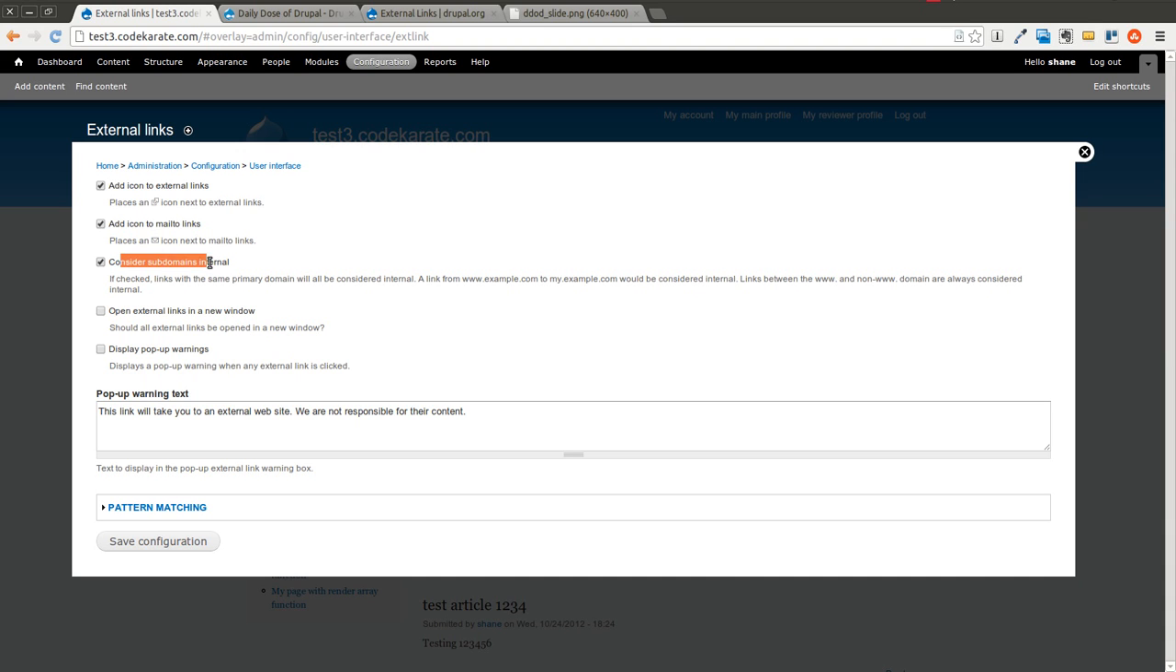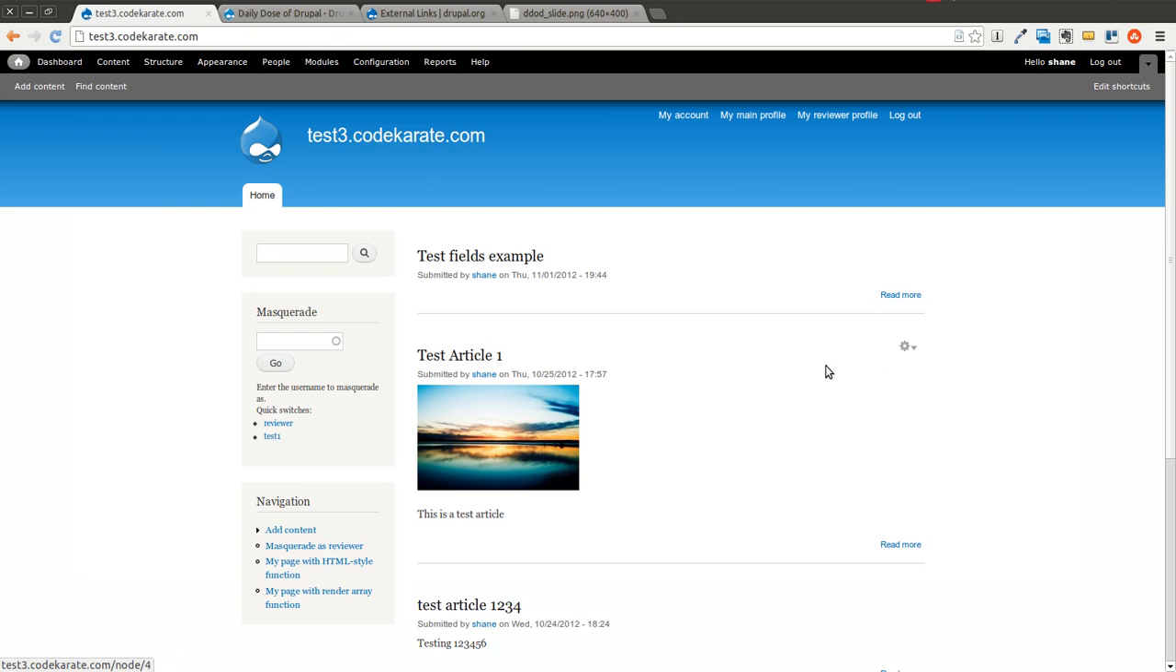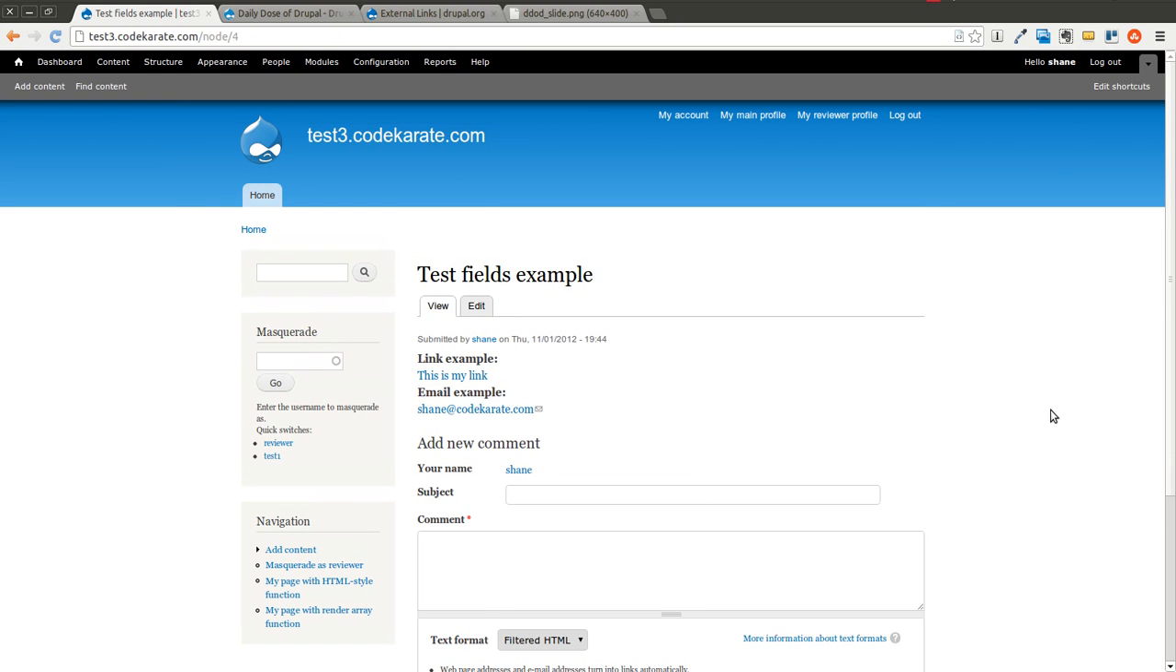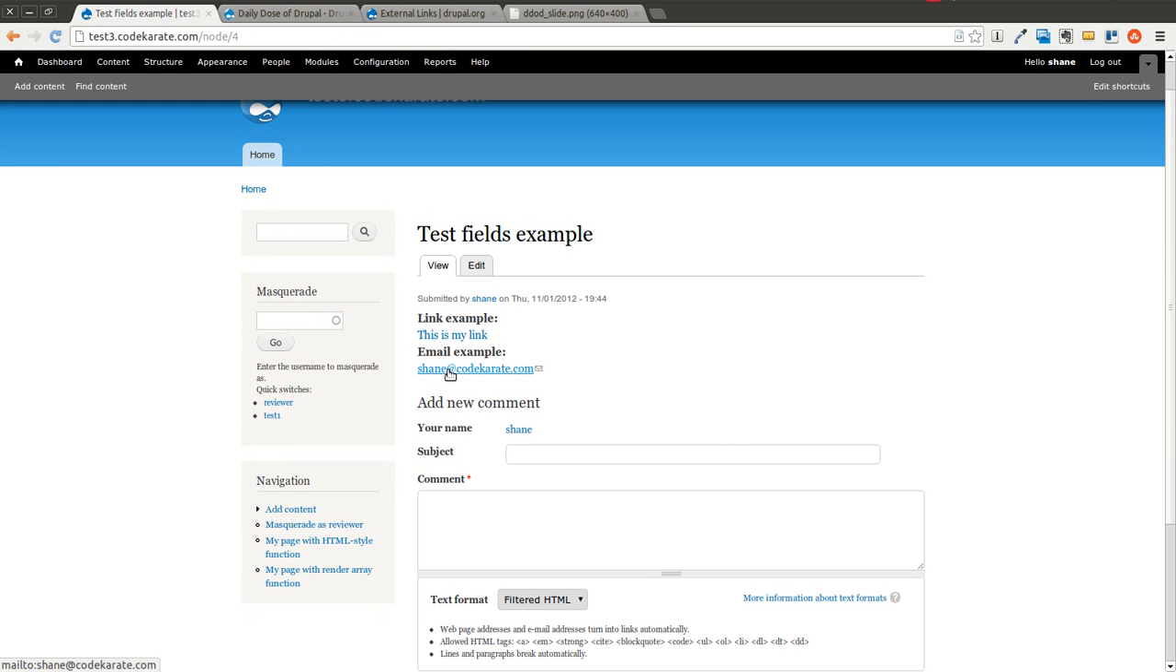You can also consider the subdomains internal. You can make links open a new window, you can display a pop-up warning, and you can have a pop-up warning text as well. We're going to leave everything at its default, and we're going to come back to the front page. And as you can see, I have a link here, and I also have this mailto link. You can see it automatically placed this little mail icon next to it.